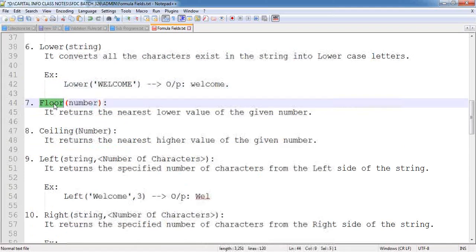The next one, the float function. What do you mean by the float function here?